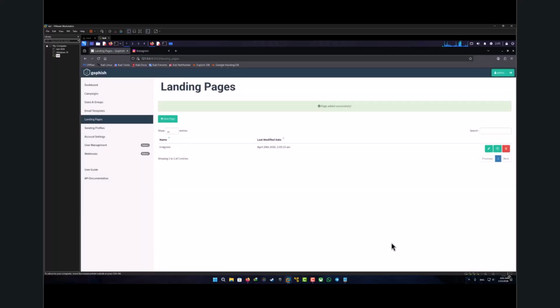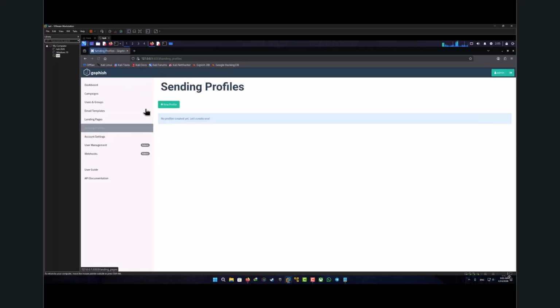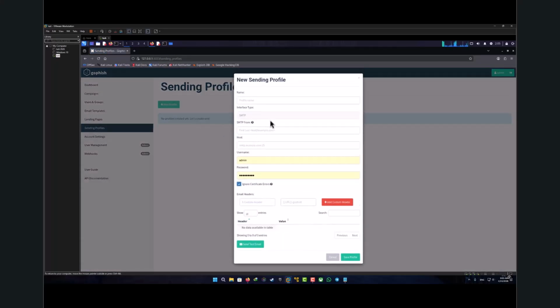Before we can launch the attack, we need an engine to deliver our emails. This is where the sending profile comes in. In Gophish, this is the most technical part. You have to configure an SMTP, Simple Mail Transfer Protocol, server. Think of the sending profile as the post office. Without it, Gophish is just a page with nowhere to go.